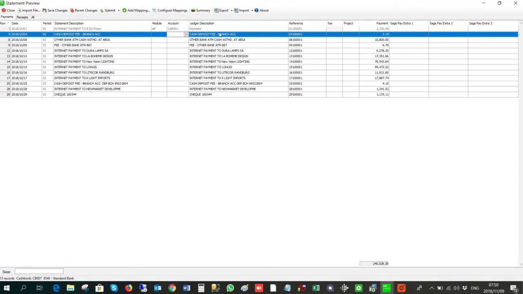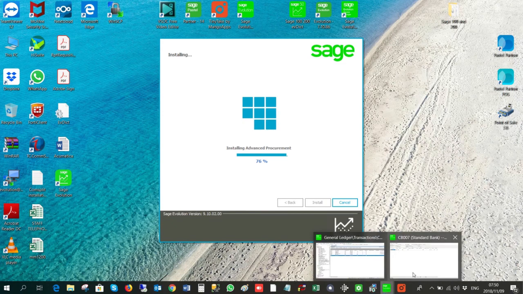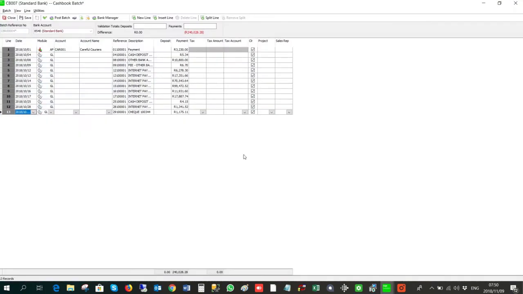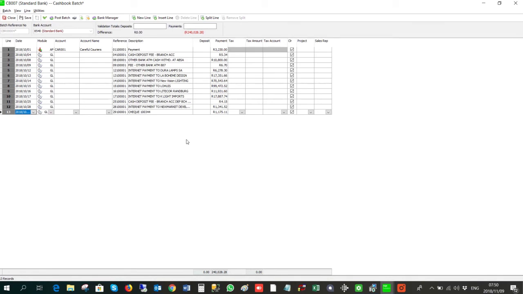If we are finished with the whole cash book, you will click on submit payment batch, because I only want to submit the payments. And now we're currently in the cash book. All the transactions will populate into your cash book. What's nice about this screen is that you can still make some changes if you made a mistake on the Bank Manager screen. When you're done, you continue as normal, save, and do your bank reconciliation. When everything is correct, you post the batch.